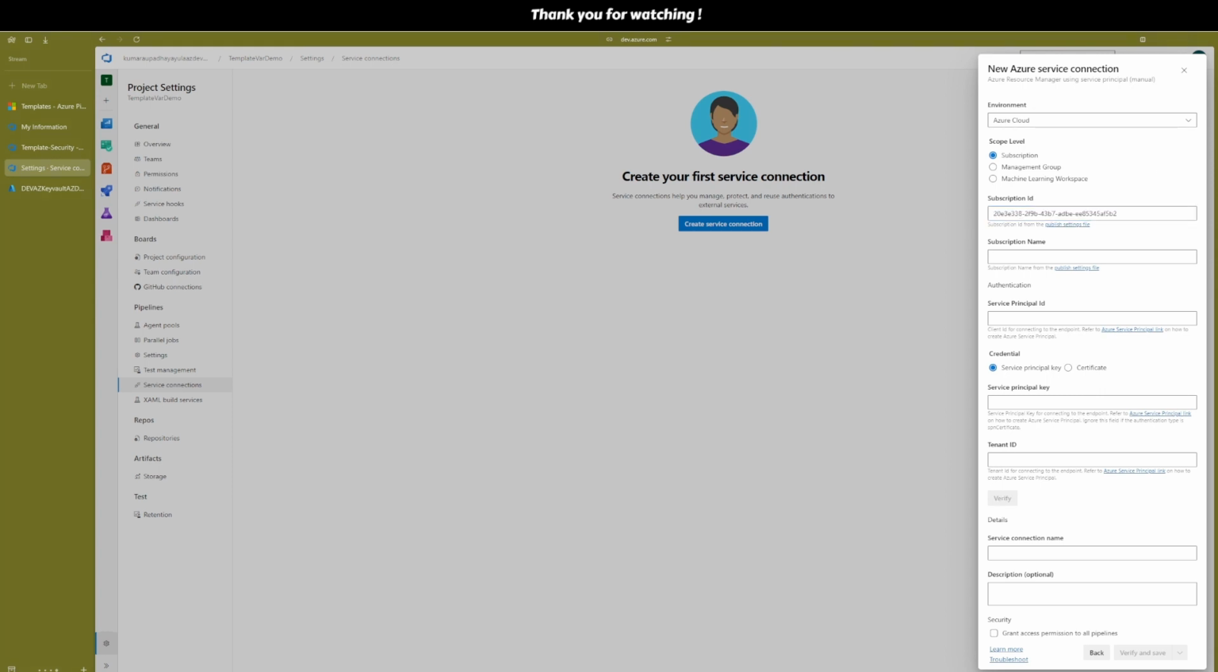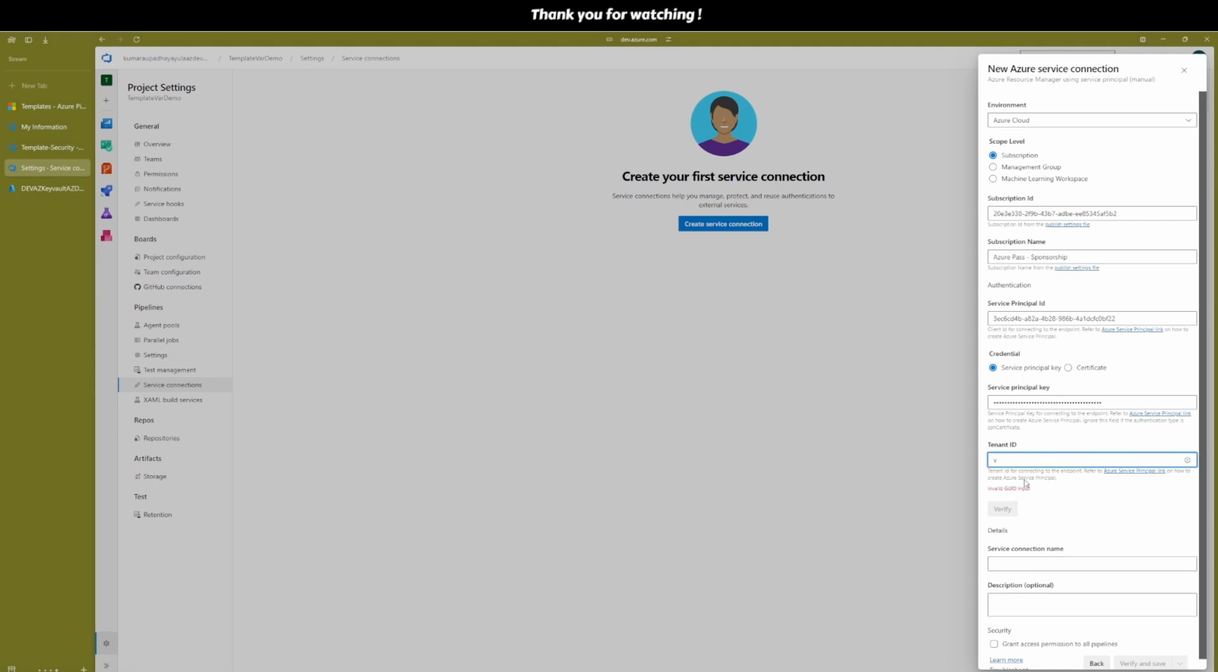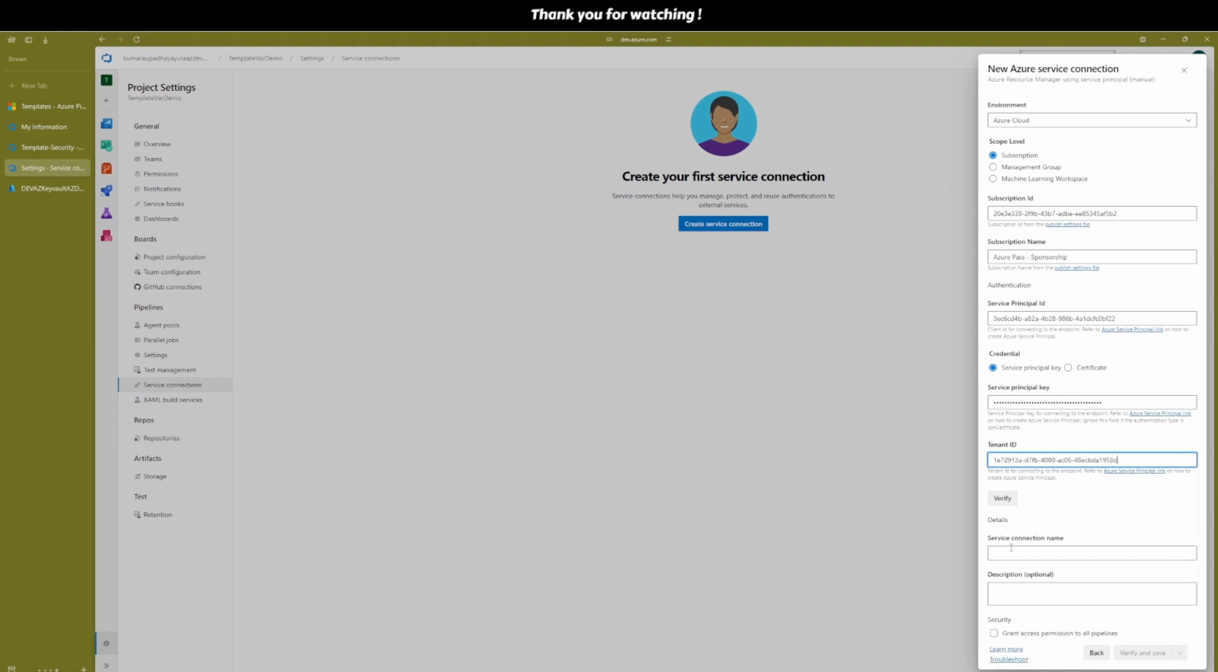I'm using my Azure sponsorship subscription, so I just pop that in there. The next thing I need is the app ID from the service principal, so I copy that over, and that is it. The other thing we need next is the password, because it's the service principal key, and we just pop that in. The tenant information is next because it asked for a tenant ID. Let's pop that in.